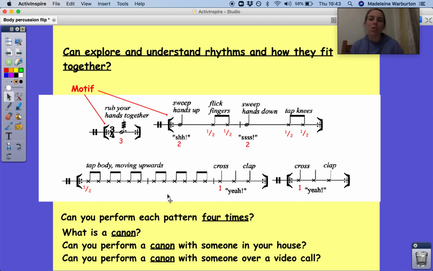I'm going to go now down to the third motif, which is quick. So it says tap body moving upwards. Now you can choose how you're going to do it. It might take shoulder to head, click your fingers, tap the table, up to you. They are quavers though, so they're half a beat, so it goes like this.